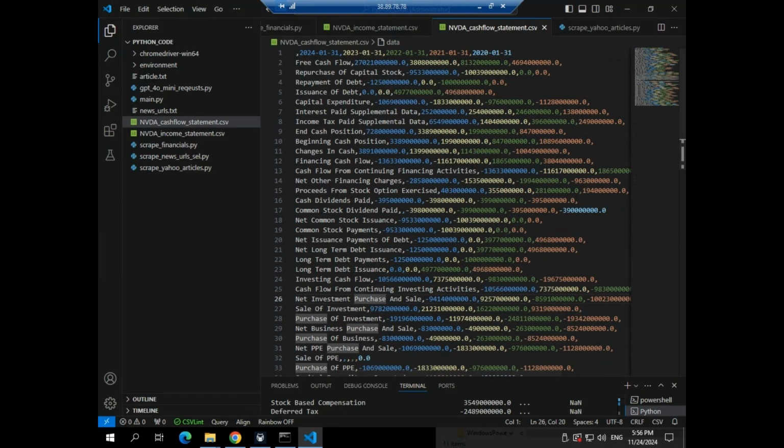So that is the end of this section, which is web scraping. So we web scraped news URLs, articles, and key financials, which is the income statement and the cash flow statement. So in the next video, which is section 4, we're going to automatically upload a chart screenshot from Metatrader 5 to your server. So yeah, hang in for that one. So I'm going to finish this video right here and see you in the next one.